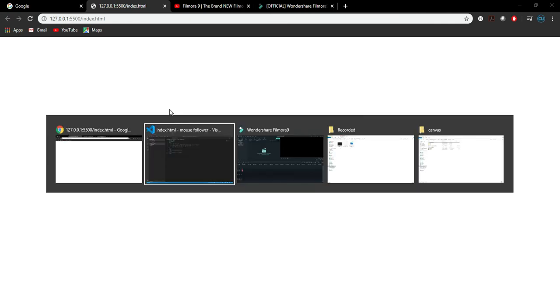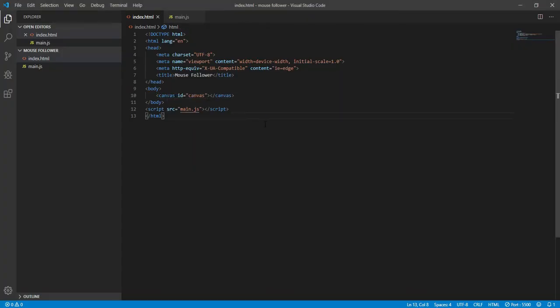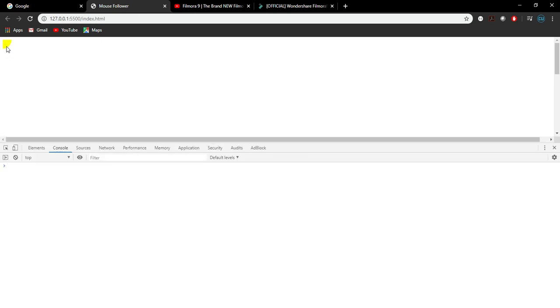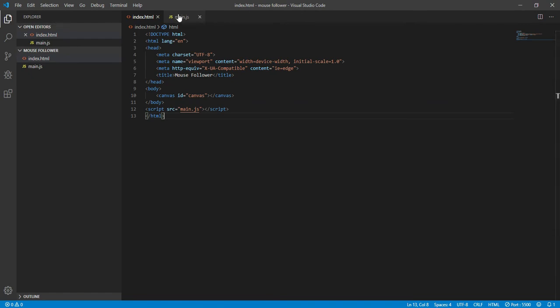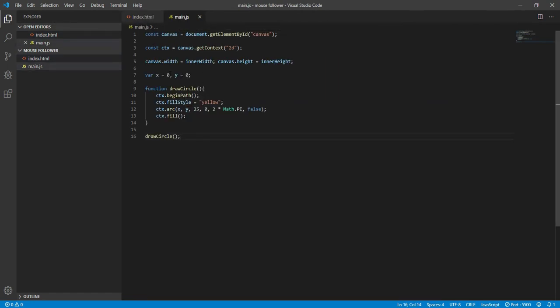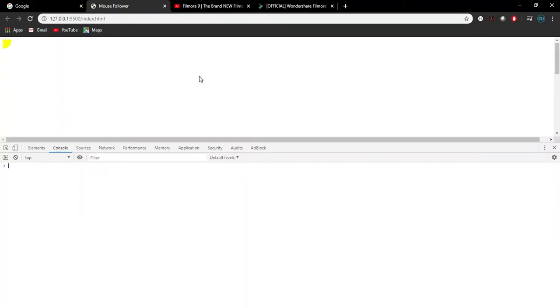So here is the project which is running in our live server. When we save things here, it automatically reloads. Now, as we can see, we have a yellow color on the left of the screen, and it is not a full circle because we have given our x and y values as zeros. These values mention the center of the circle. So our center of the circle starts from 0, 0. That's why we are not able to see some part of our circle.